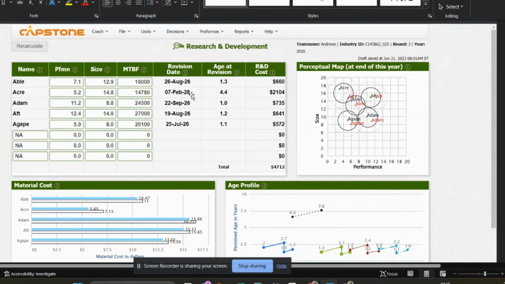This means that the revision date is 7 Feb 2028, and you will not be able to make any changes in performance and size until this year comes. That is round 5. Until then, you cannot make any other decisions. And also check your age. It has to be how your customer demands. And Acre is a low end product.